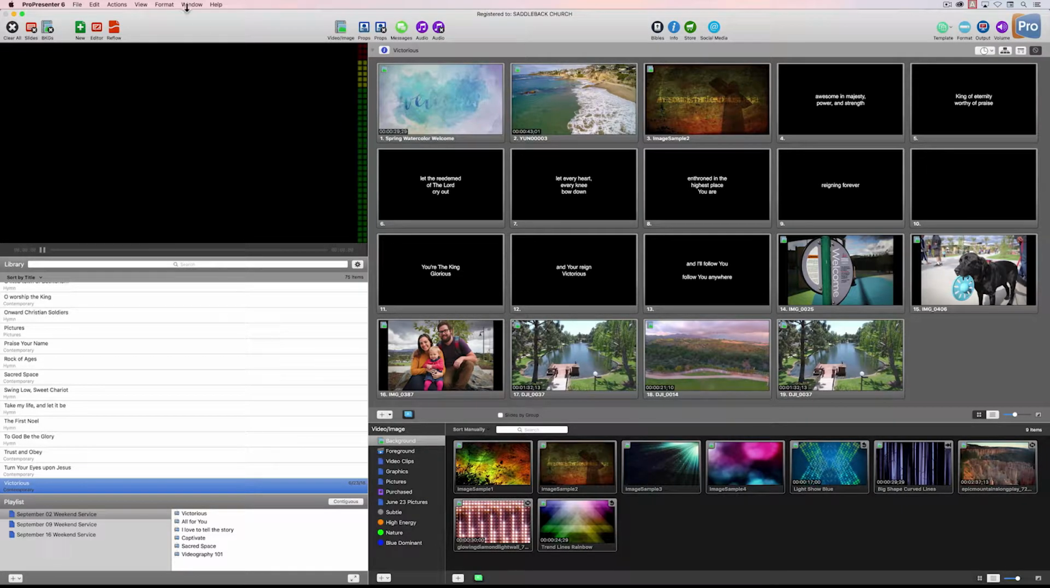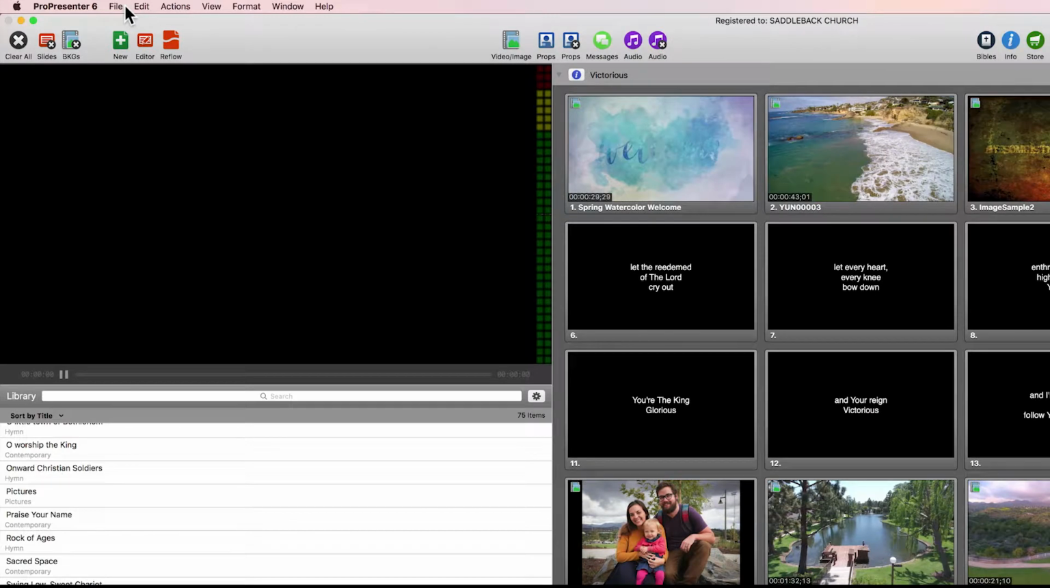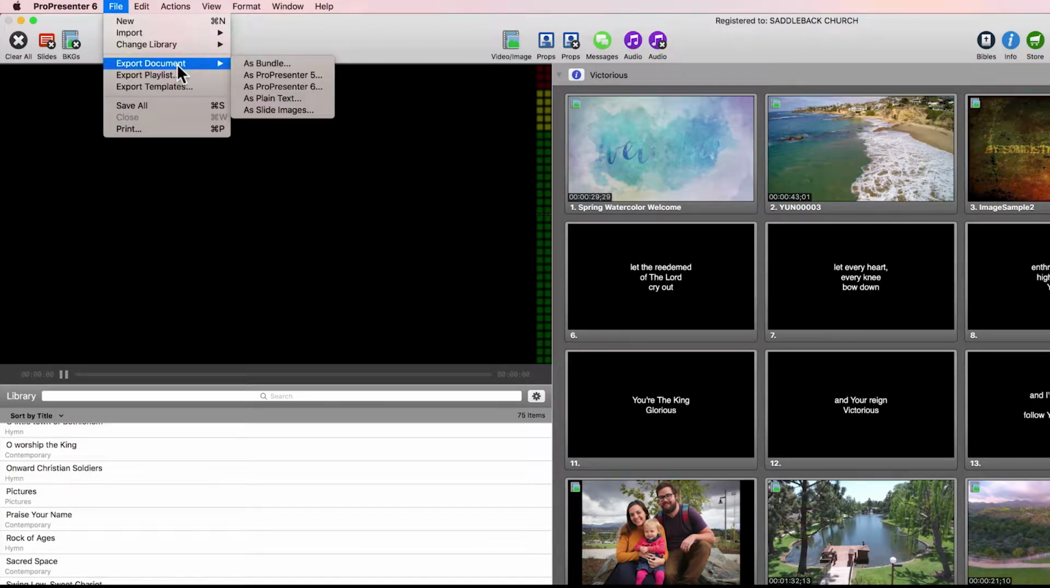So if I navigate up here to my top menu, you have three options. If you click on the word File, you'll see here you have Export Document as one with a drop-down menu, which I'll talk about in just a moment. You can export out as a playlist or a template, which I'll talk about in just a moment as well. But let's start over here.